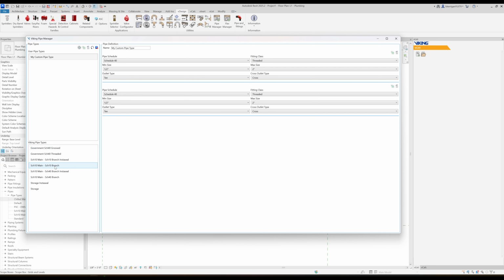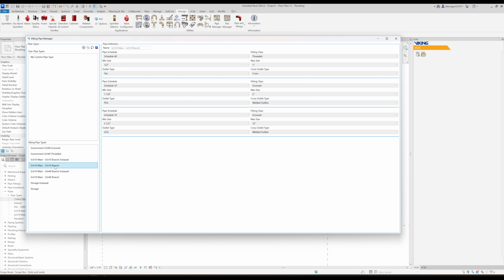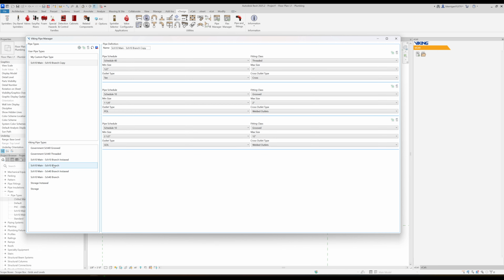If you want to make some modifications based off an existing pipe type, you could just select the one you want to use and duplicate it, and you can duplicate your own pipe types as well. For this one, we'll just add short radius to the end there, and that way we'll know that this is going to use the short radius groove fittings. So we just come in to where it says fitting class grooved, change it to SR grooved, and we'll change this one down here as well.